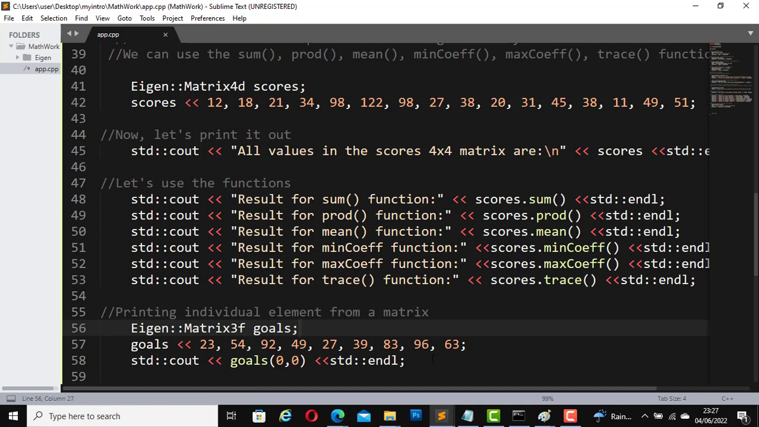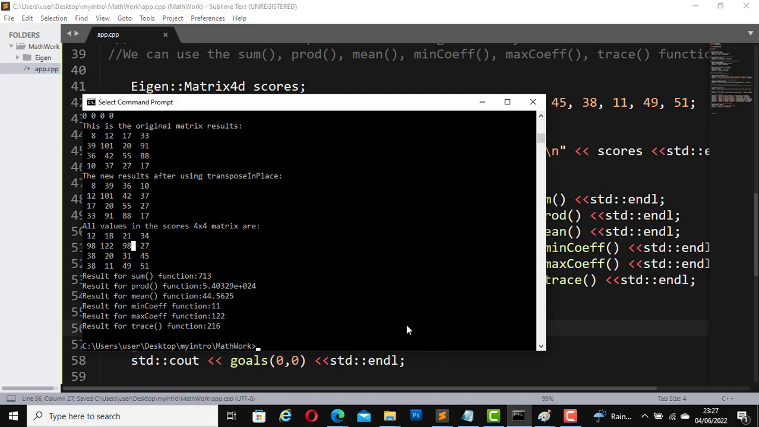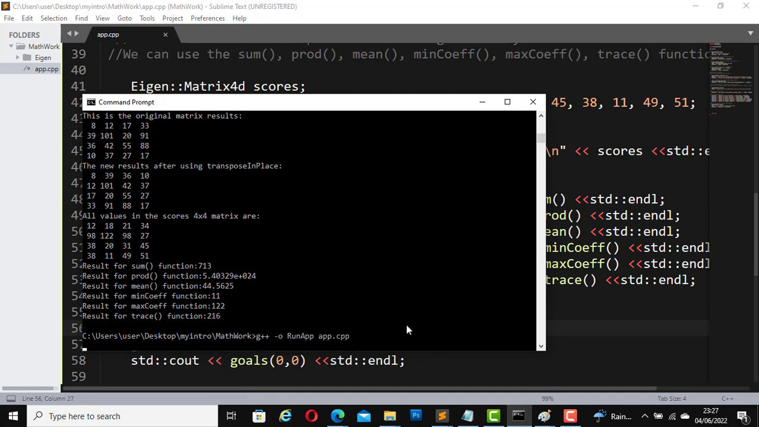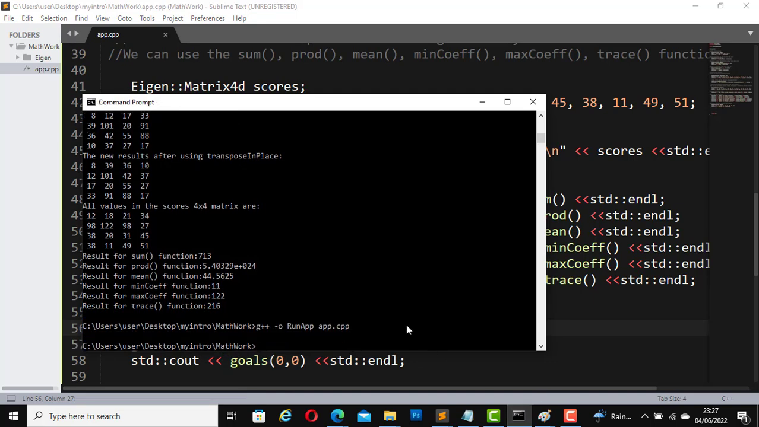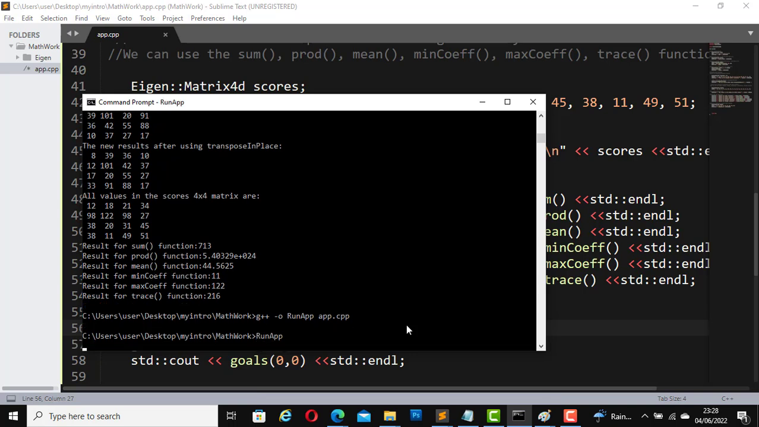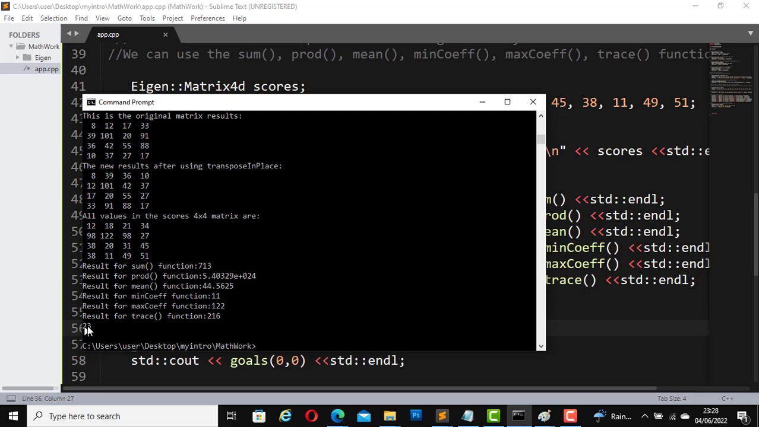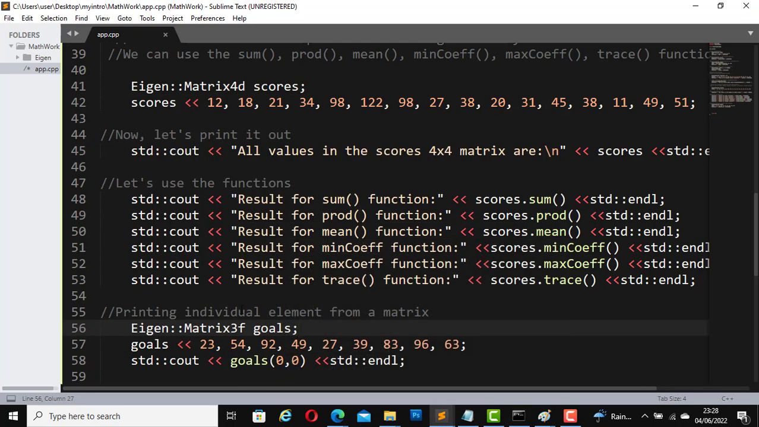Now let's compile and run our code. First of all, save it. Great, it was compiled successfully. Now let's run it. Great, it prints out here 23. If you look at it here, 0, 0. What does that mean? I'm going to use a diagram to explain it better for you.